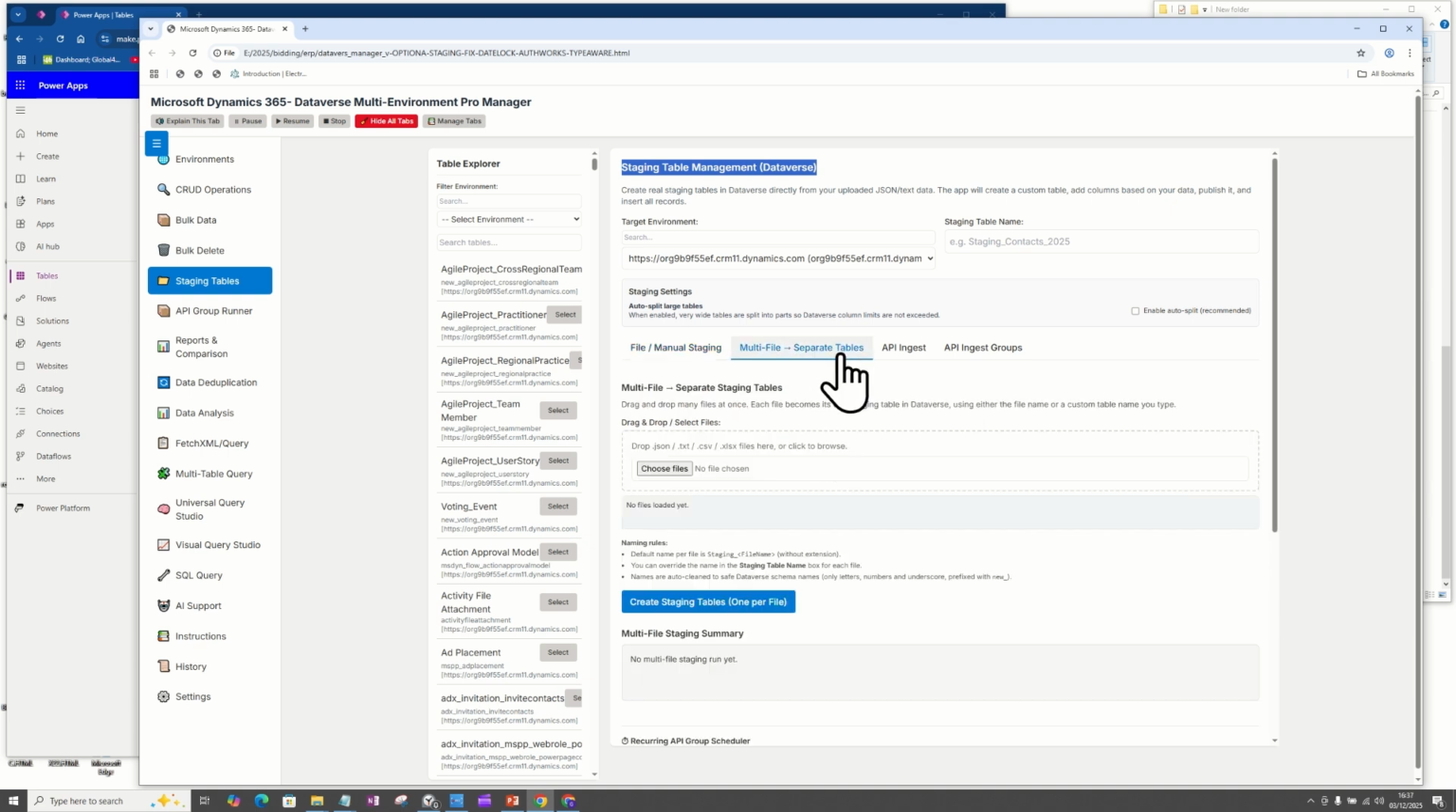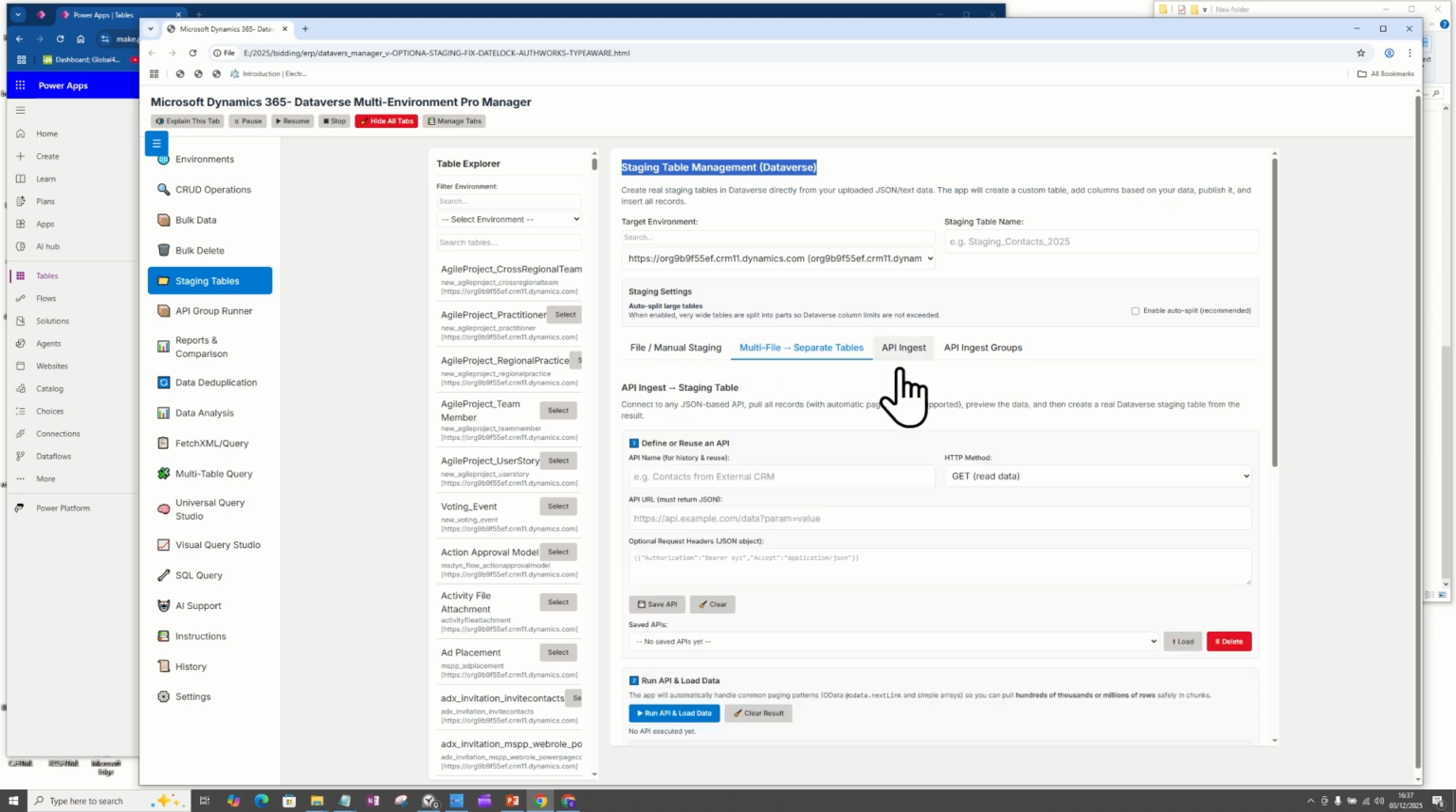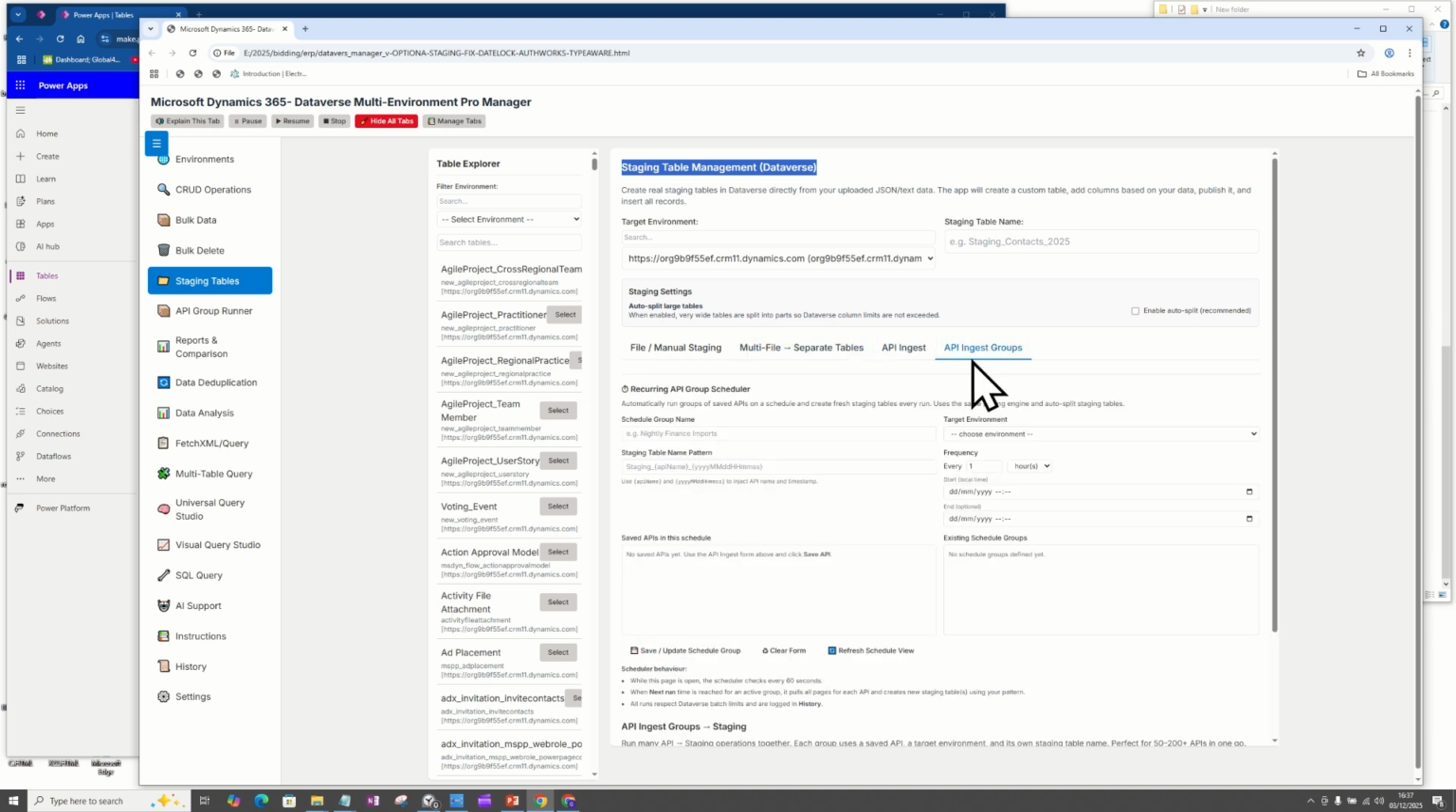Separate Tables. There's another one called API Ingest, then the third one called API Ingest Groups. So today we're not going to use the first one. We're going to use the second one.